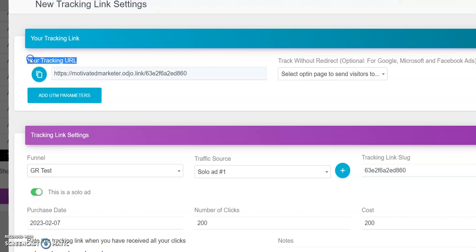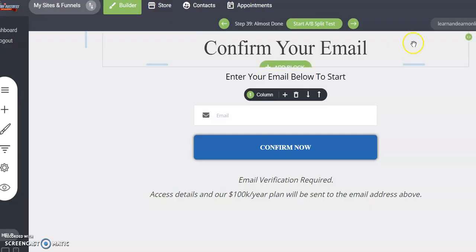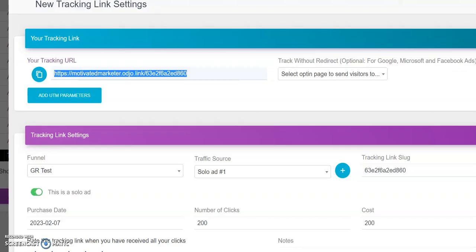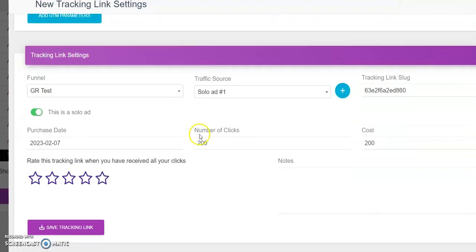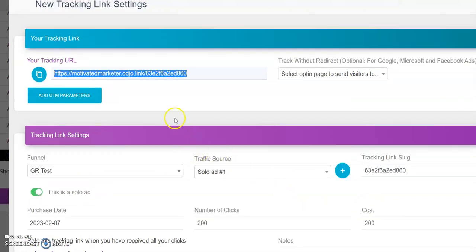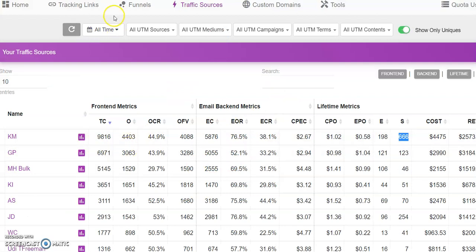So your tracking URL tells you right here, this is the link that you want to give to your traffic provider. You do not want to give them the link to your funnel. You want to give them your tracking link. Okay? If you're going to use this tracking software, you have to keep everything inside this tracking software, right? So as you see here, you would copy that, give that to your traffic guy, and whenever you get any traffic to it, it's going to show up in your dashboard like this, right?